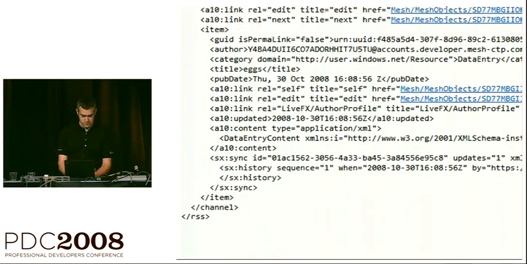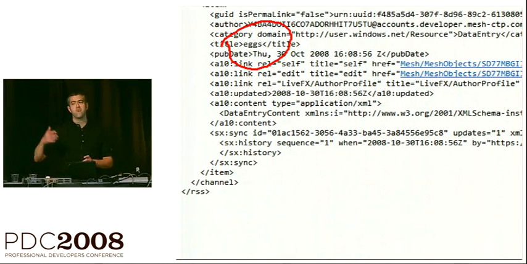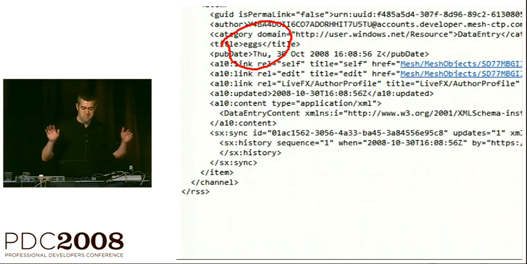And where is it? There's my eggs. OK. And you can see Live Mesh actually adds a bunch of extension elements that I don't have in my app, and that's OK.